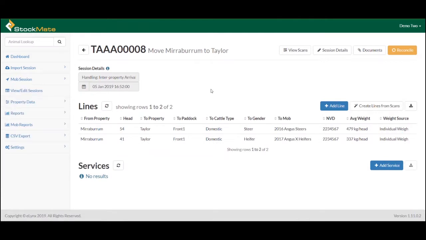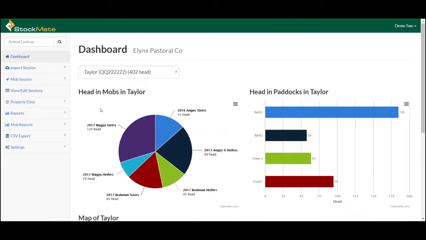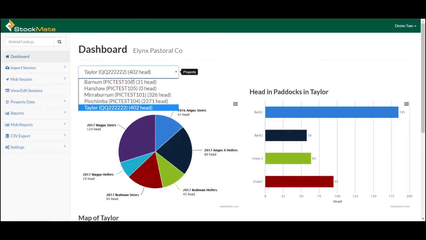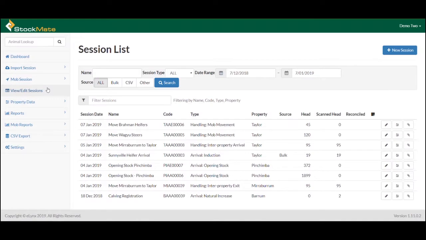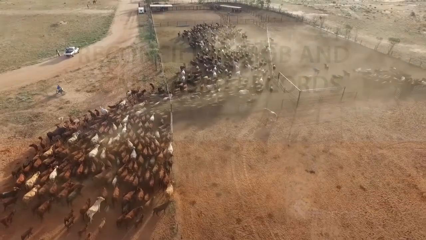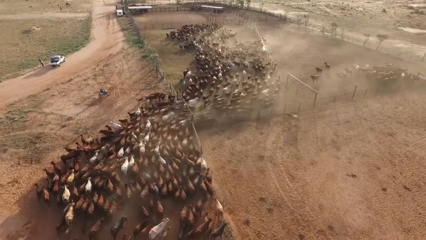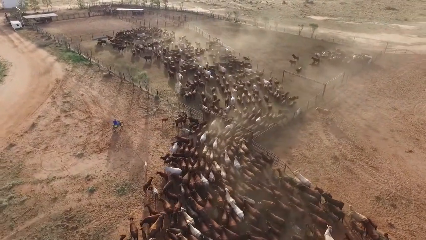Note that the animals now are included in the dashboard graph data for the property Taylor, and the in-transit detail is no longer displayed in the Mirror data. Our session list in View Edit Sessions now shows the exit from one property and the arrival of these cattle at the next. When animals are scanned, this represents a natural audit point that allows for the full or partial reconciliation of mob-based and scan or electronic ID-based data.